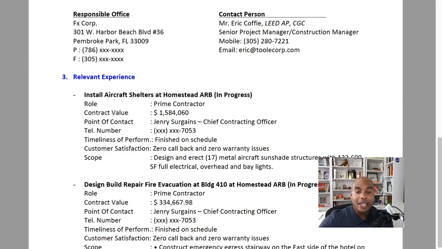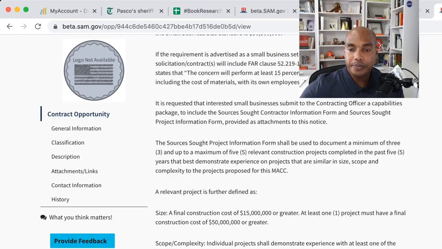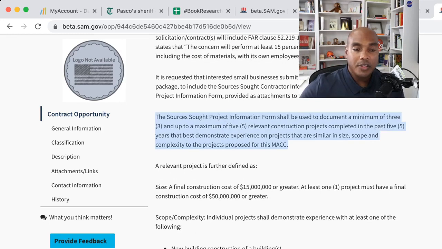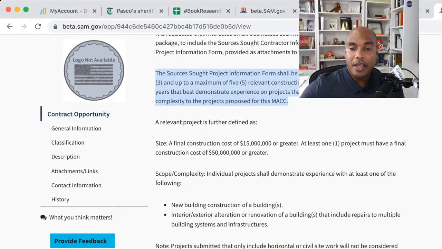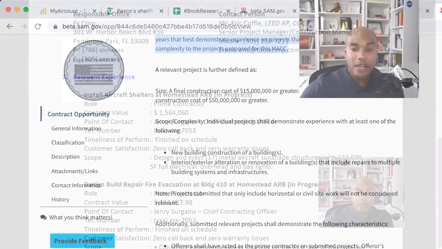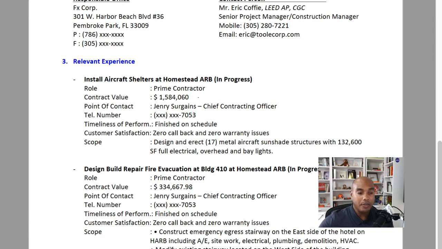And now we get into relevant experience, right? So if we go back over here, what it mentioned was the source sought information was used to document 3 and up to 5 relevant projects. Are we starting to see how this makes sense? Relevant experience, relevant projects. And then it defines what relevant is. So in your write-up, you want to make sure that you're outlining contract value, right? That's why we outline contract value. We outline point of contact, and we do a little bit about the scope.